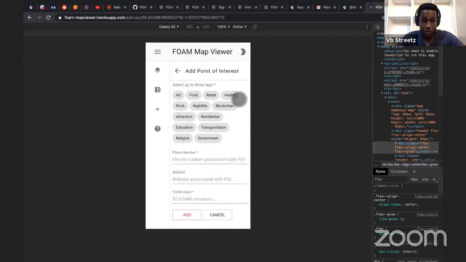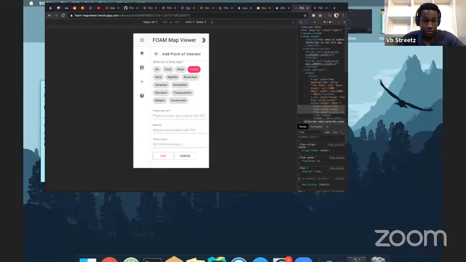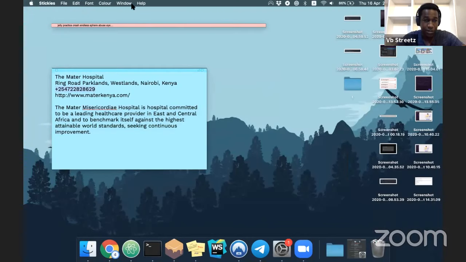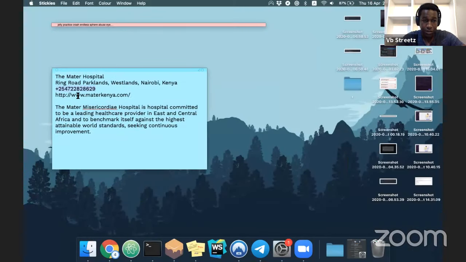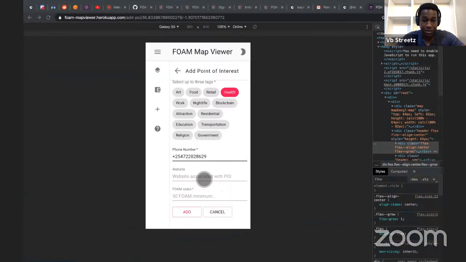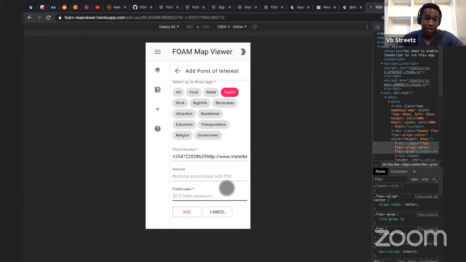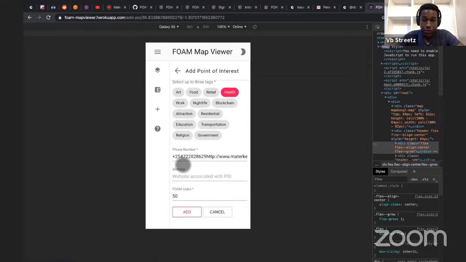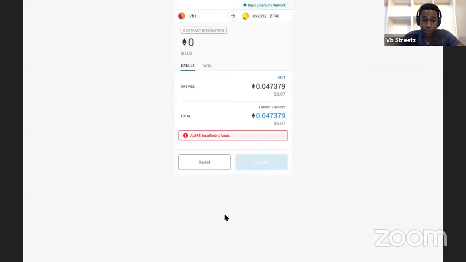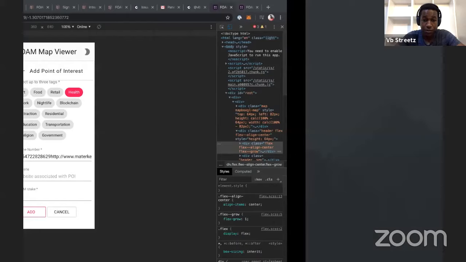Then, of course, the help and phone number, and just a short website. Of course, when you're registering a new point of location, you have to confirm. So it should prompt your MetaMask. I already have some form.